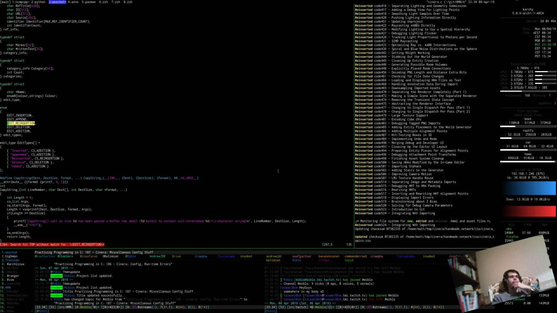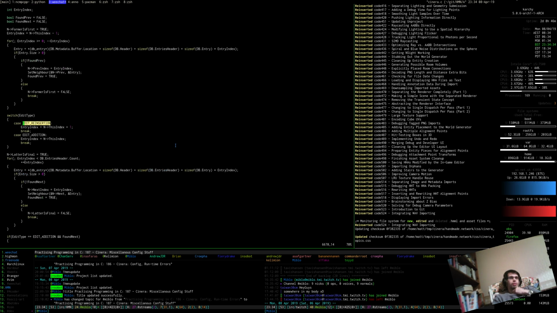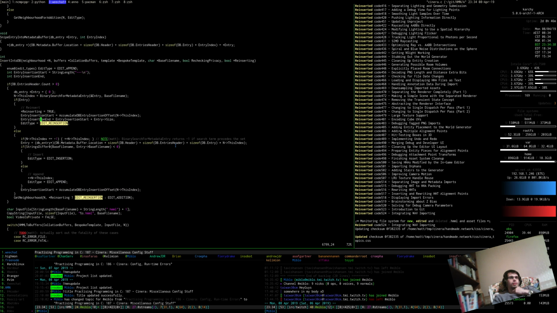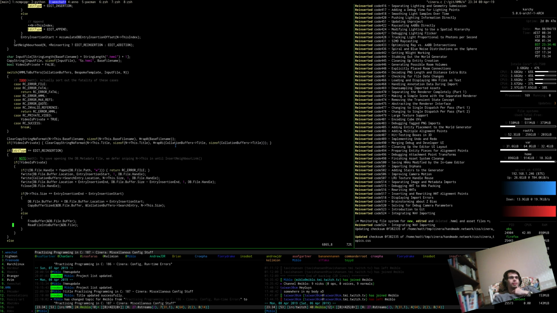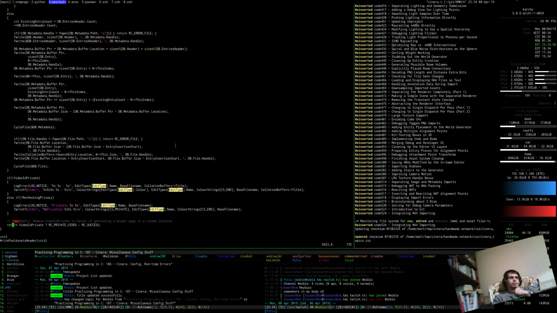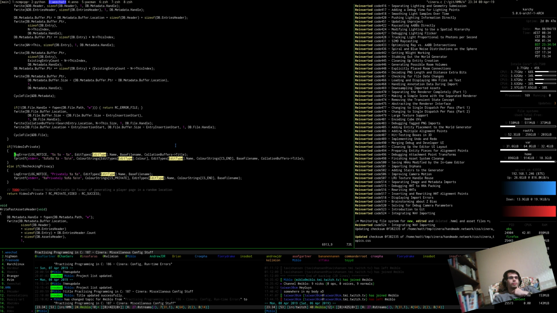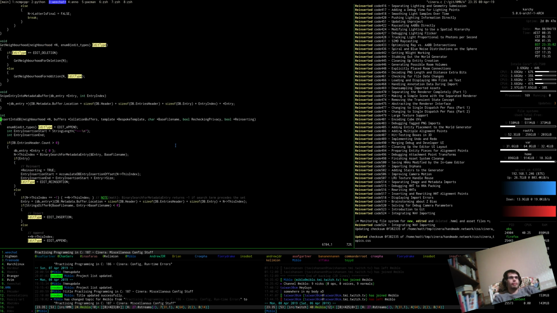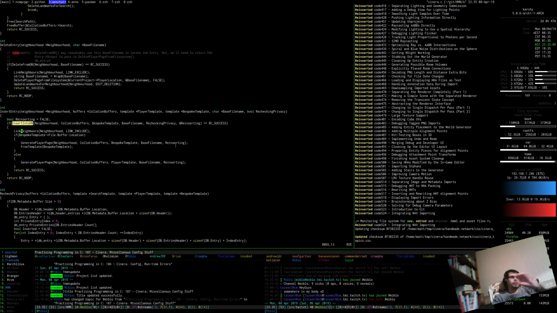Now, the word reinserted doesn't appear anywhere in the file, right? Which suggests that we need to be using the edit reinsertion somewhere. Edit type. Oh. So we're using it here, right. So we print out that here. After having done that, we do this.